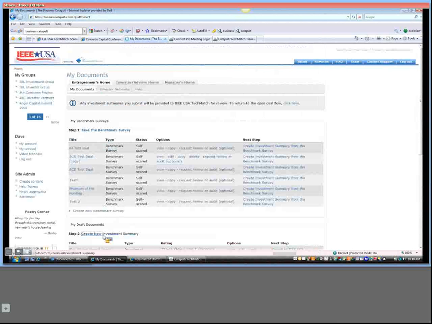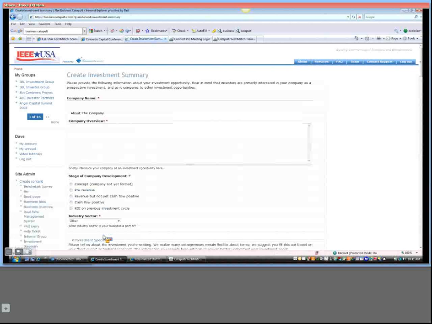Now, the investment summary, having been through this over the last couple of years, takes a little bit of work. There's some information. This may be a couple of log-on sessions. What we find is people finish the benchmark survey, they get to here. These fields that look duplicative will be pre-filled, the company information that we've already asked. But there are some questions here that they may not know the answers to.